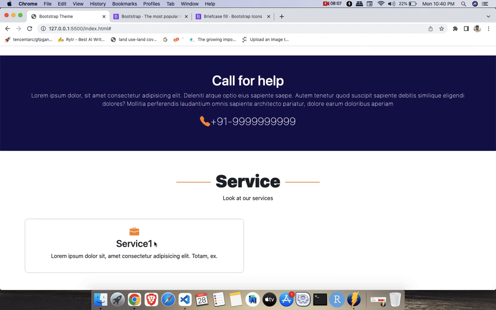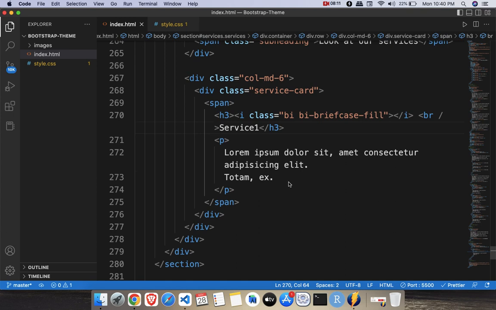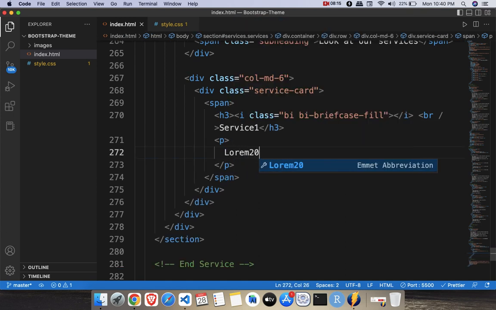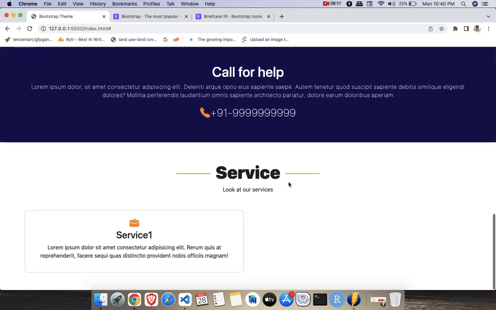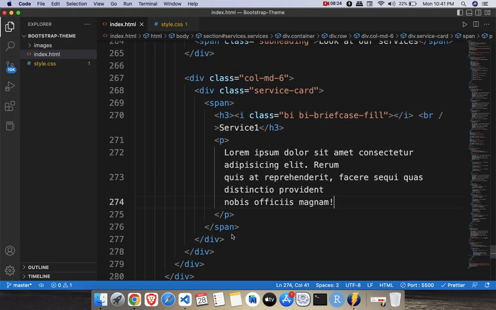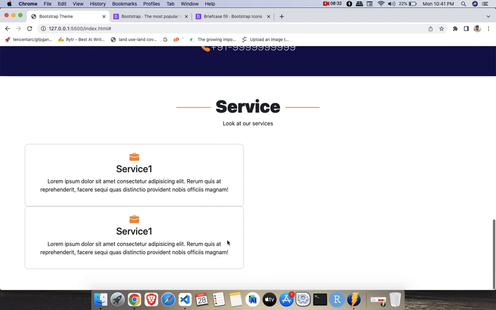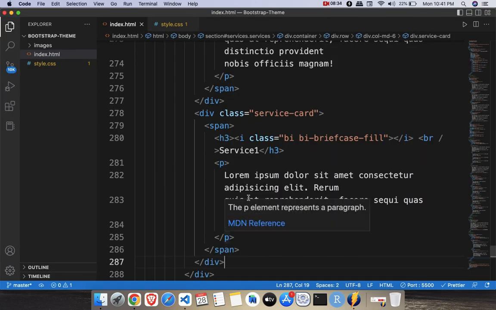Okay, it is also absolutely fine, and I just want to add a bit more description about my service, so I'll use some more characters, like 20 odd characters. Okay, and I want to create the same card for another service, so I just need to repeat this card here. This will be my second card. Save it, go back and check. Now it is one below another.